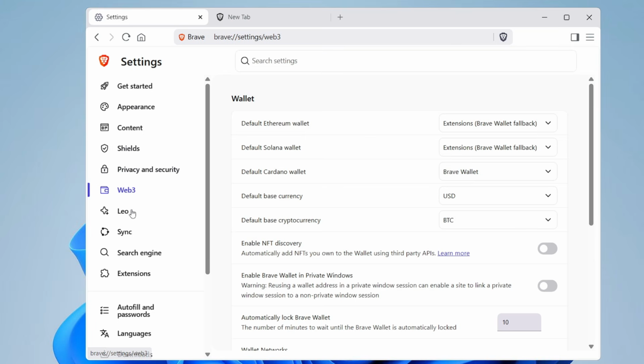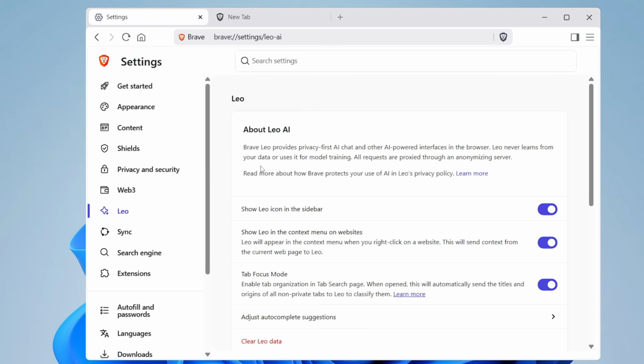Okay, and after that you have Web3, the Leo. I don't use the Leo, so if you also don't want to use it and you want to boost the performance of your Brave browser, especially when you are not using the Leo AI, then you should go ahead and disable this, all of them.